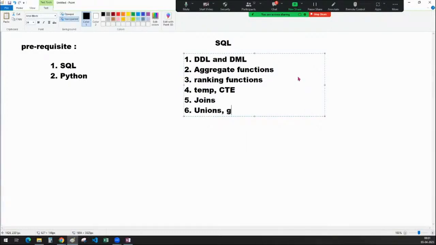Unions, group by, order by. I think this is it. If you are focusing on these things, that is enough. In aggregate functions: min, max, count, all of those things. Ranking: row number, dense rank, rank function. And temp table and CTE. Joins: at least inner join, left join, right join. That is enough. Unions: union and union all. Group by, order by. I think this is enough, I believe, for SQL, guys. If I remember anything, I will tell you.